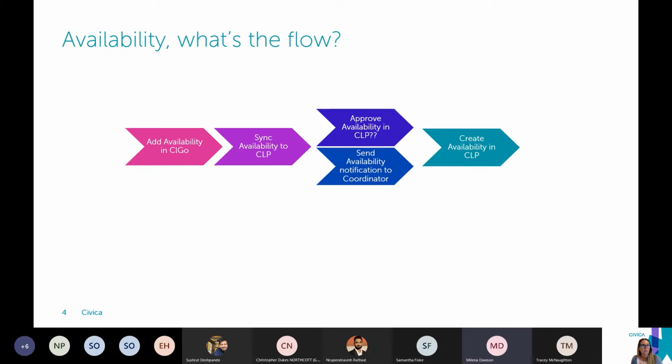So whether approval is required or whether it's just enough to notify you for you then to follow up and to review their roster against that new availability. I guess that's what I'm asking.